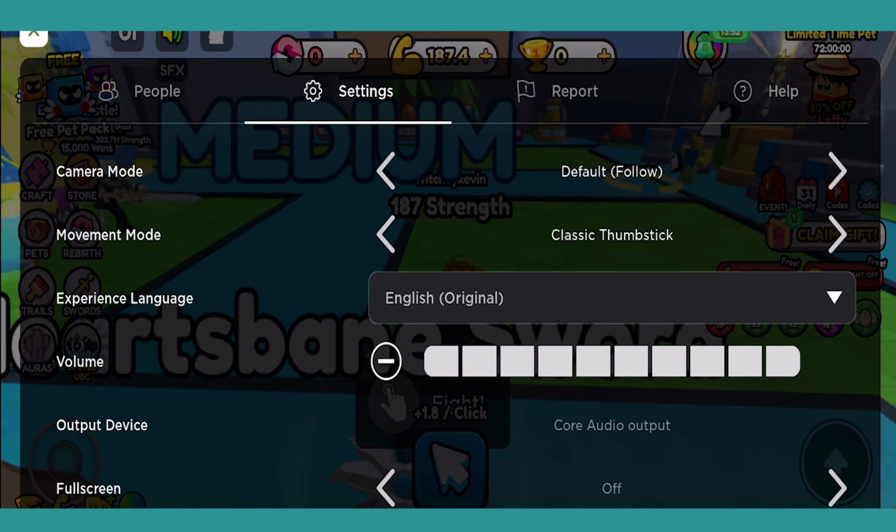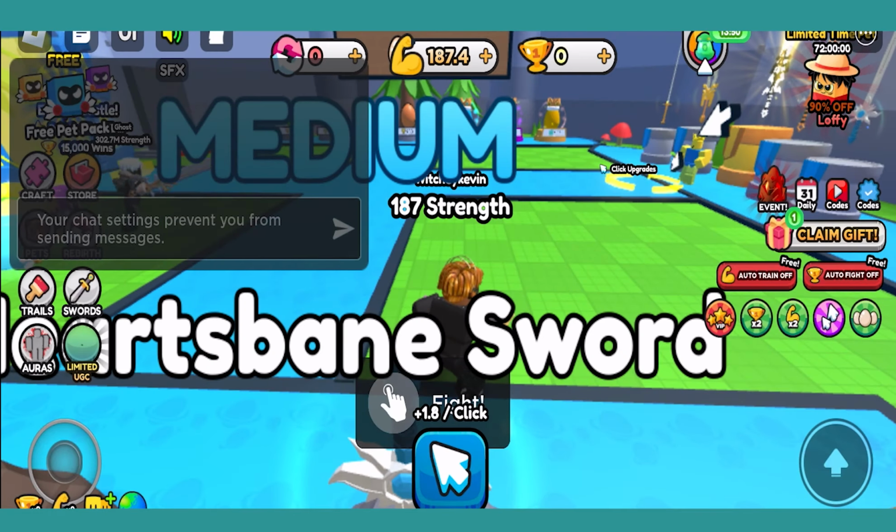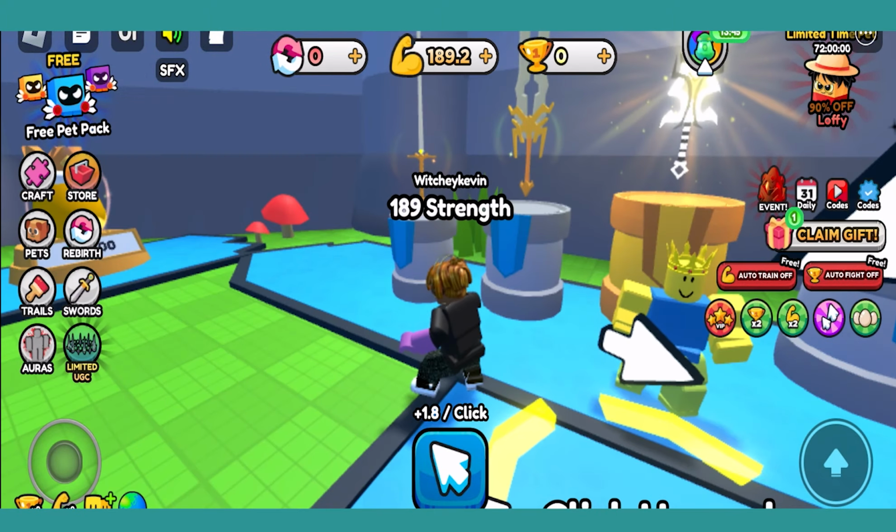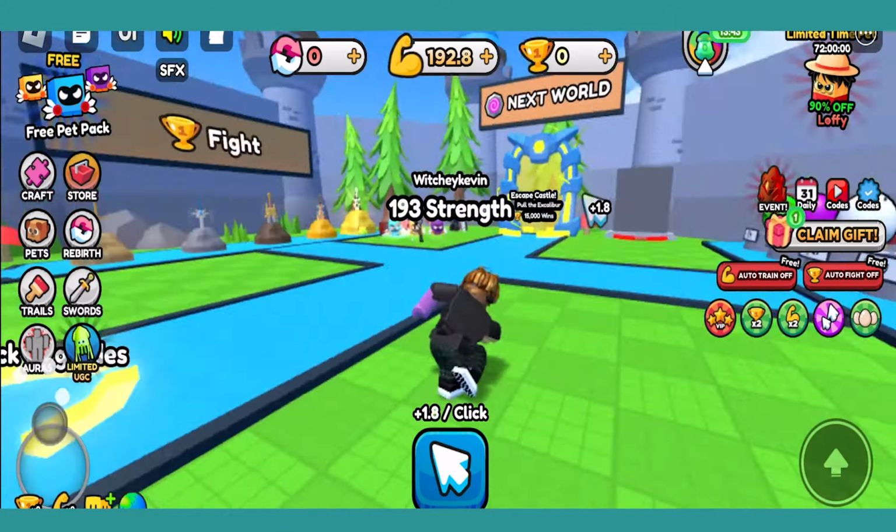Once you switch your movement mode to classic thumb, you can just close your setting again. And now you guys are going to see thumb button at the bottom appear, as you can see. Now you should not face any camera problem doing this.